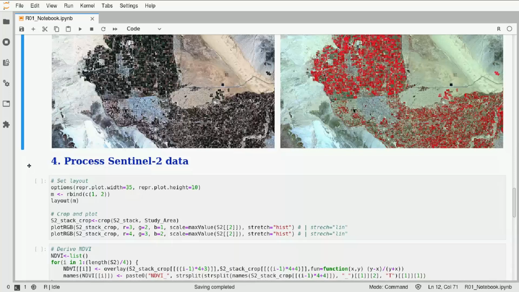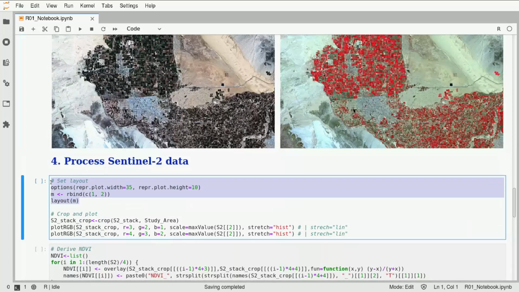And in R, this is very, very easy. So how to do it? Well, first of all, again, I'm setting some layout parameters in Jupyter Lab, so nothing in particular here. And how to crop a raster in R? Well, that is by using the crop function of the raster package in R. So as you can see, very explanatory by itself.